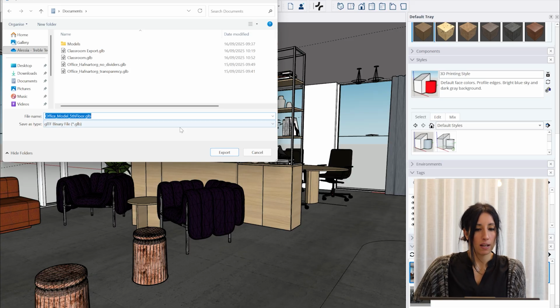So here we just give a name and the model will be exported with this name. I'm not going to start this because it might take a while to export all the textures in this model, but I have already some exports pre-made.